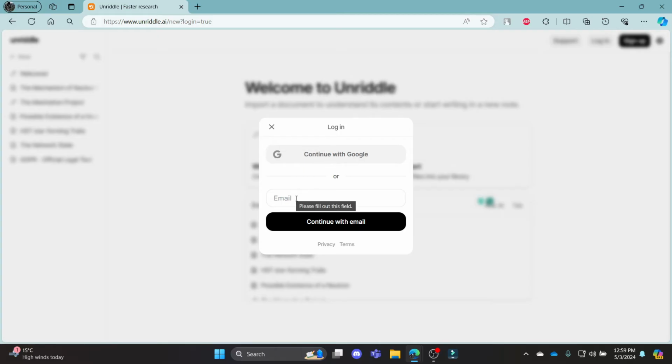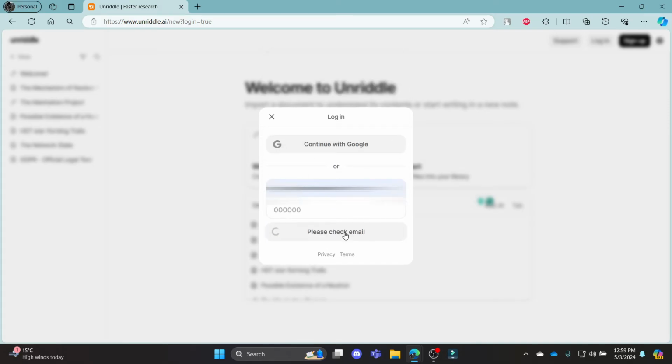Now to continue with email address, go ahead and write down your email address in this box over here. Click continue with email. Wait for a while and then a mail will be sent to you by Unriddle and you can write down the code over here. So check your mail. A mail will be sent to you by Unriddle. You can write down the verification code here, press continue, and then you can log in using your email address.